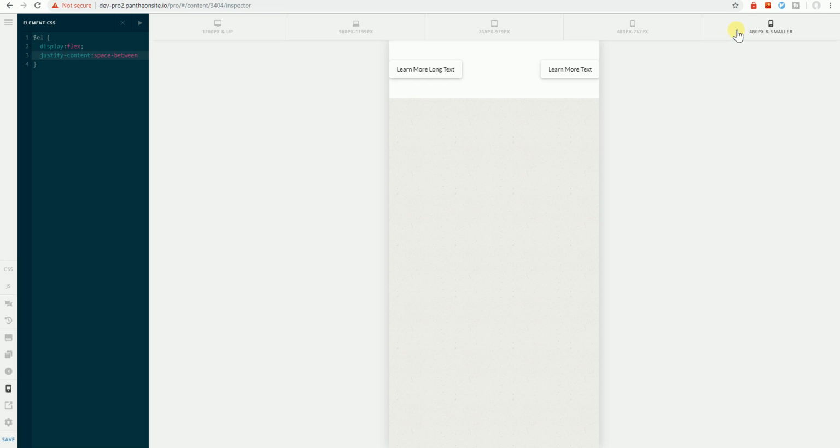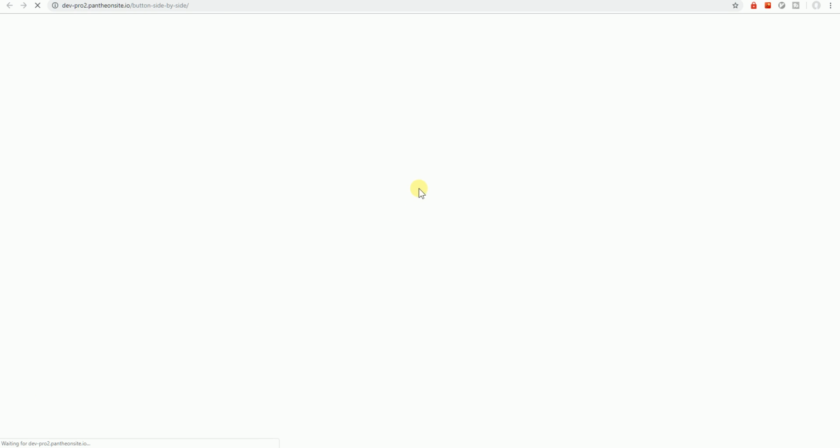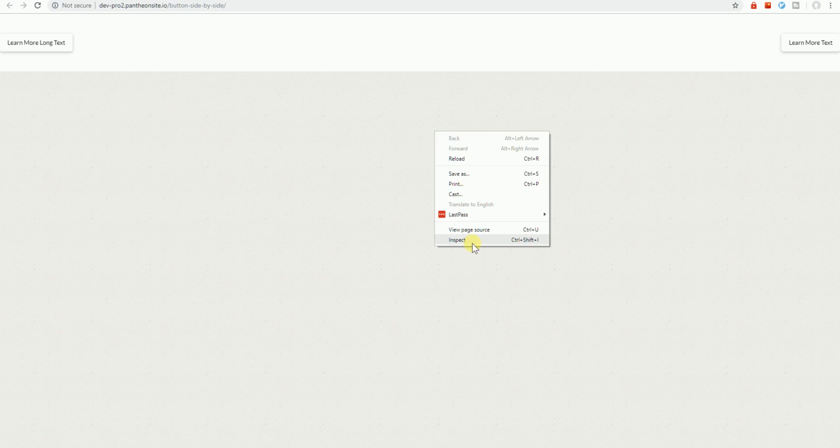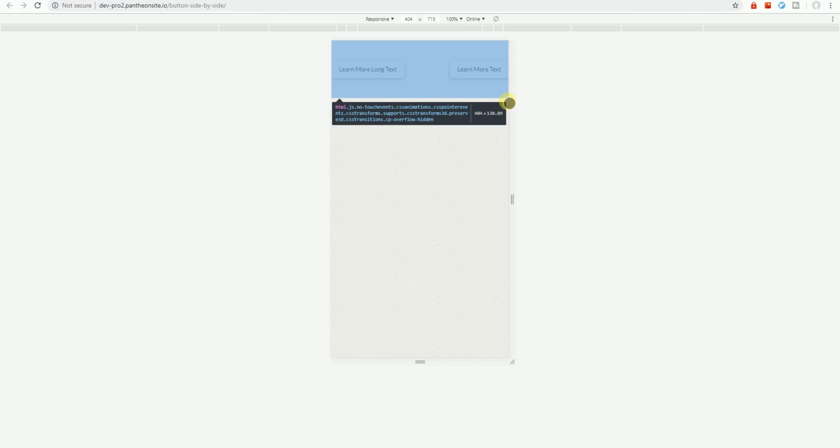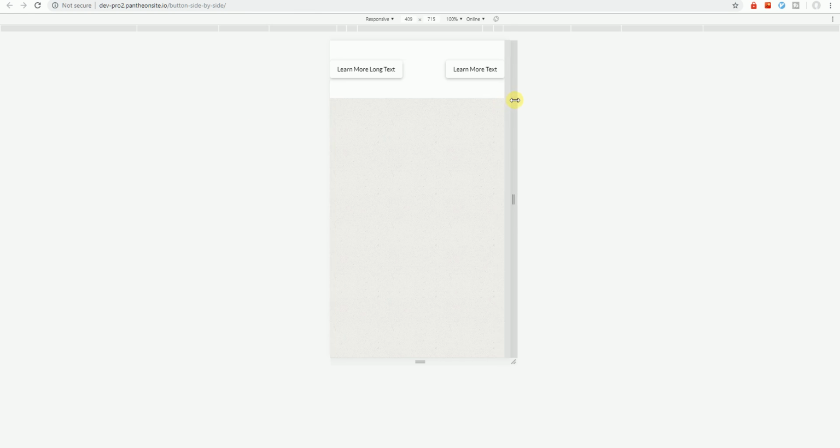So let's view this in mobile here. This won't give you much information because the container is limited to 480 here. So let's view this in the live site, and let's preview lower than 480.